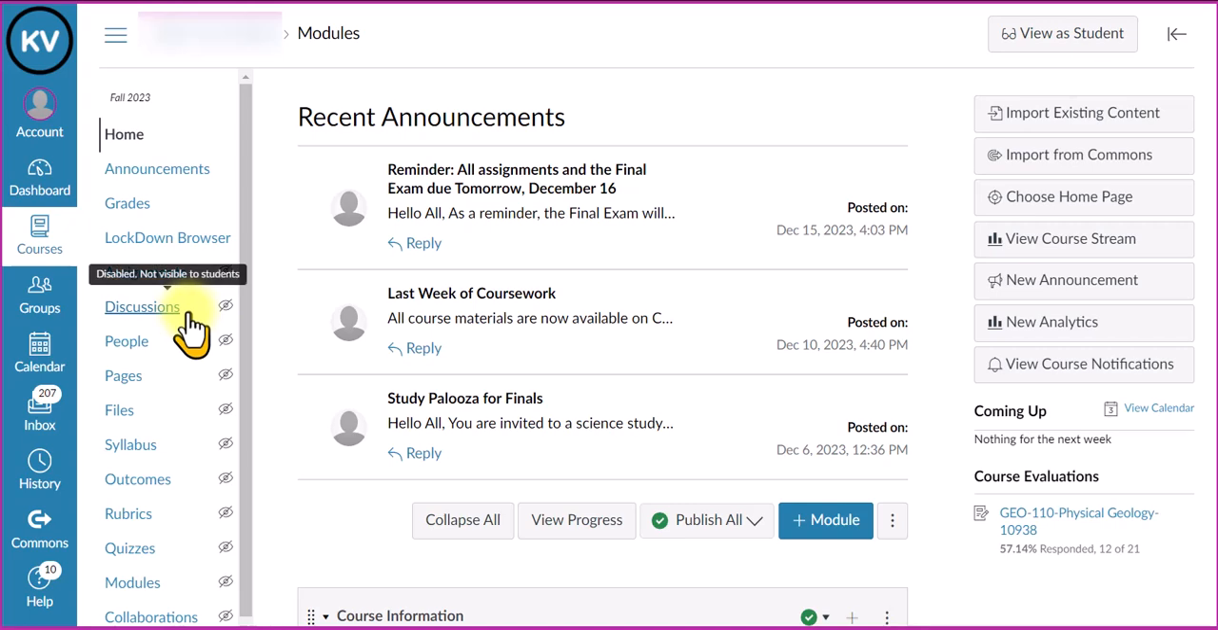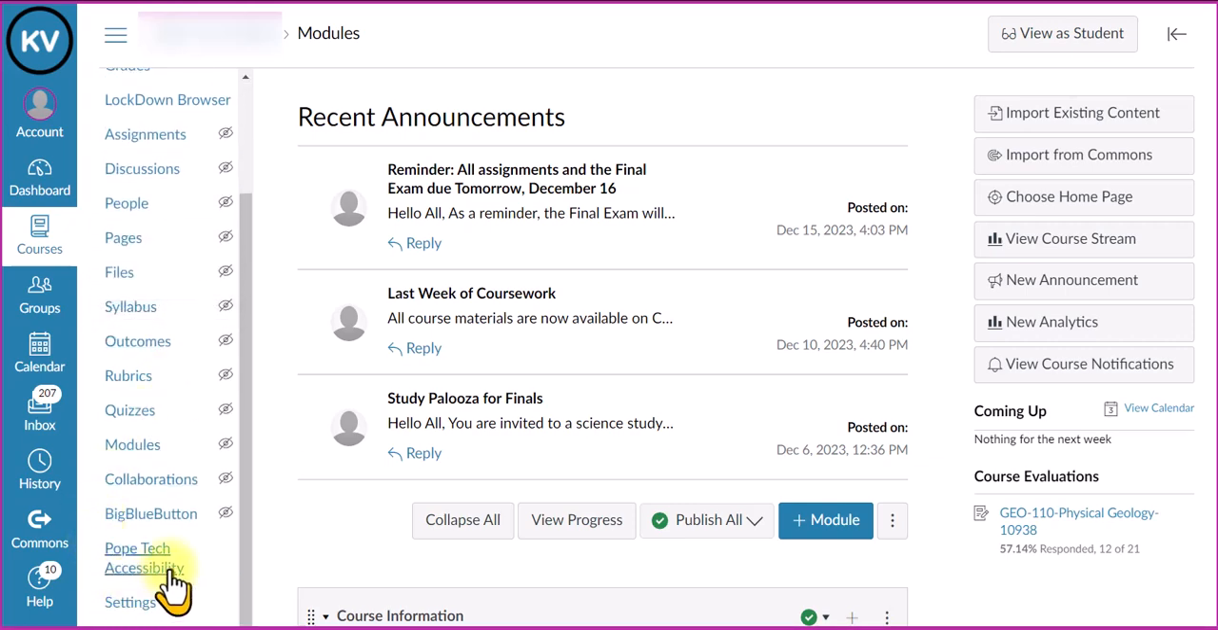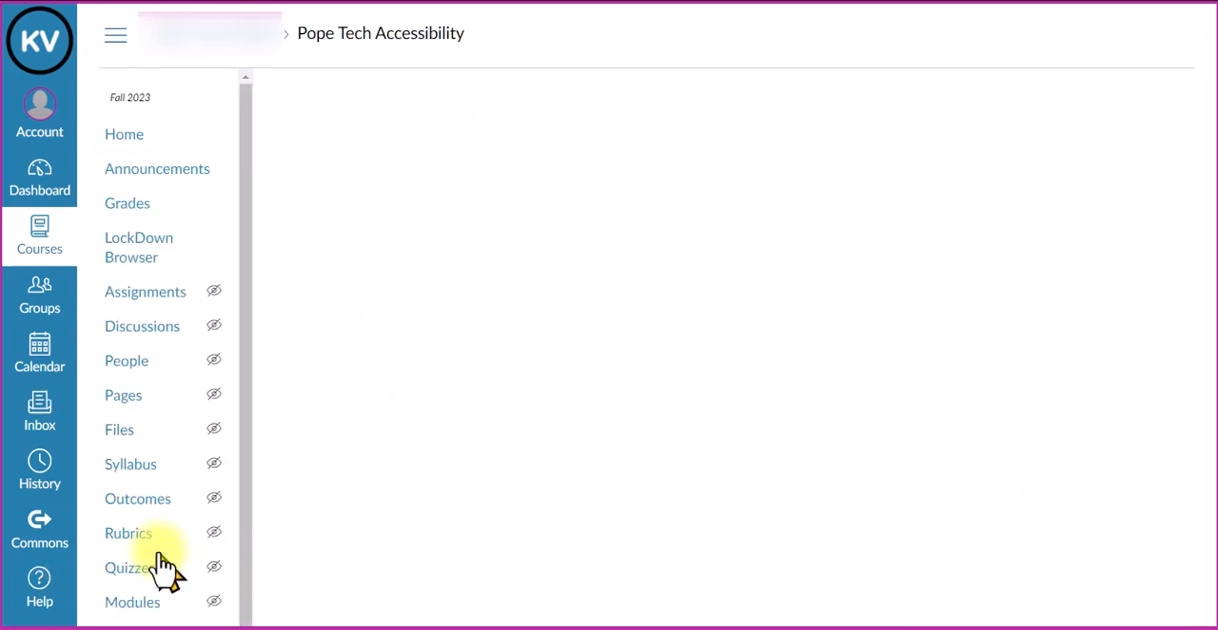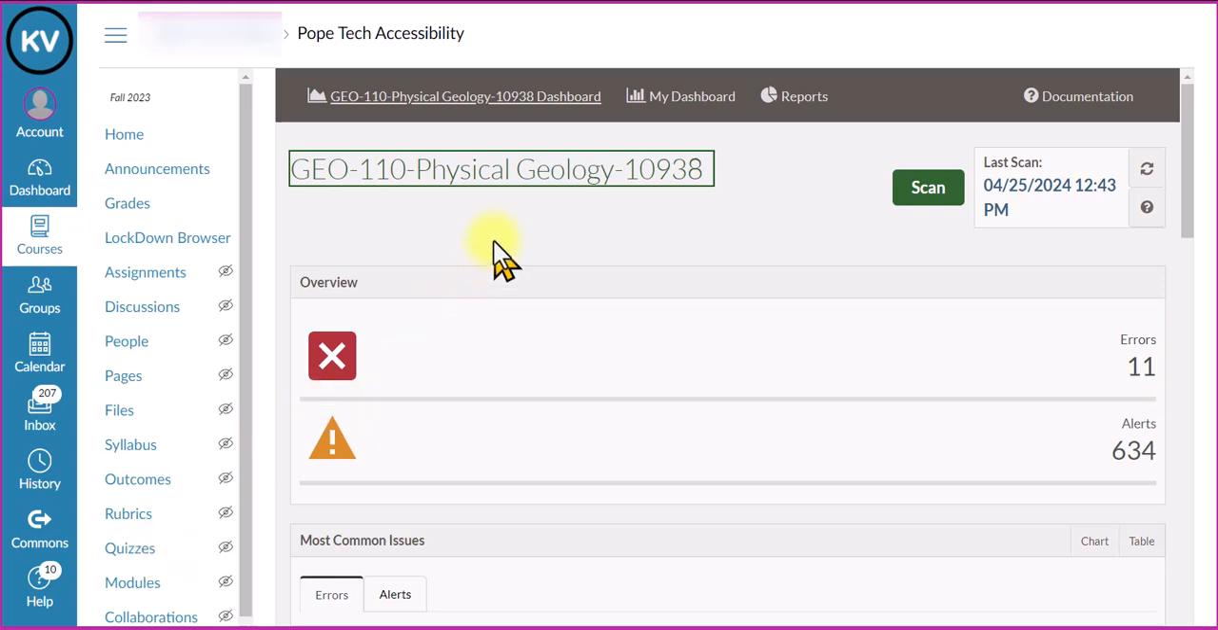And the main way that you find Pope Tech in Canvas is in the left-hand navigation bar here. And where it's located in one of your courses largely depends on how you have the navigation set up in the settings of that course. So it will look different for each instructor. In the case of this particular course, it's toward the end down here. So you find that link, you click on it, and it opens up the Pope Tech dashboard.